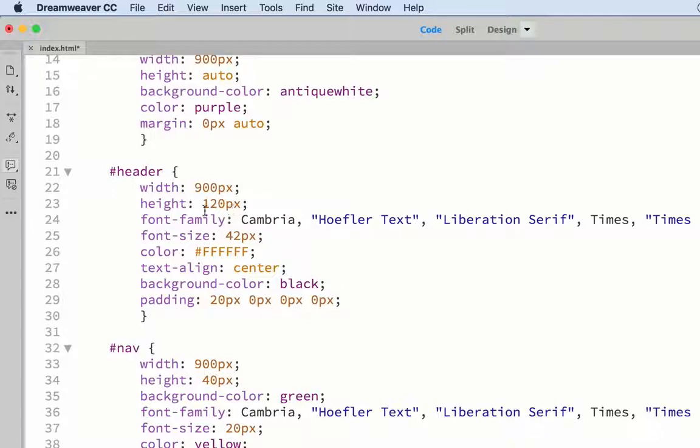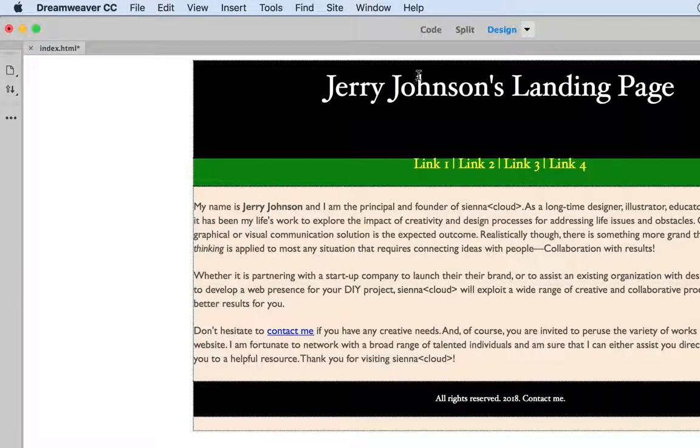Now I'm going to go up here. Well, let me show you what would happen in the design view. See, it did move it down a little bit, right? Maybe not quite enough, but it did make the height 20 pixels taller. But I think I'm going to have to do a little bit more.